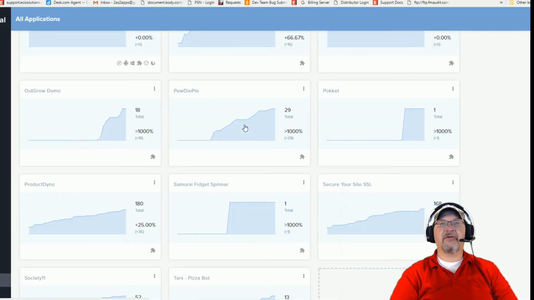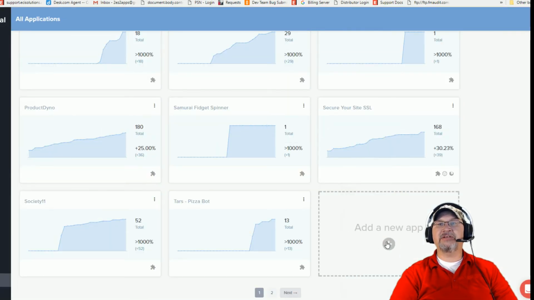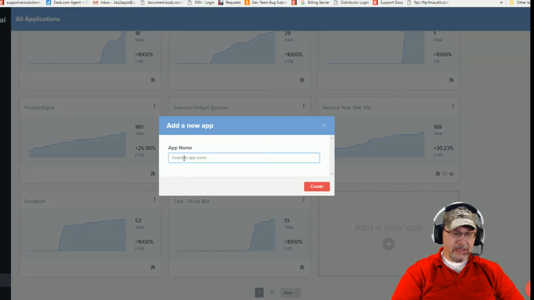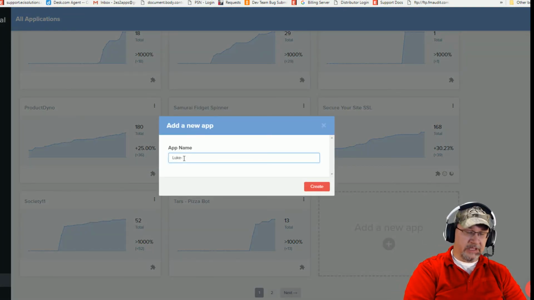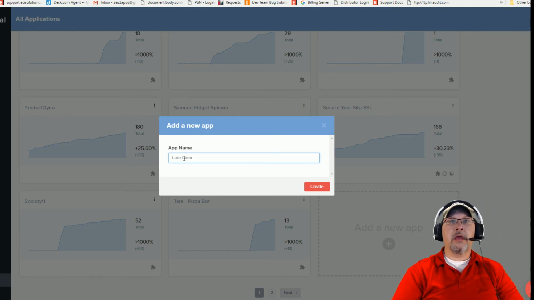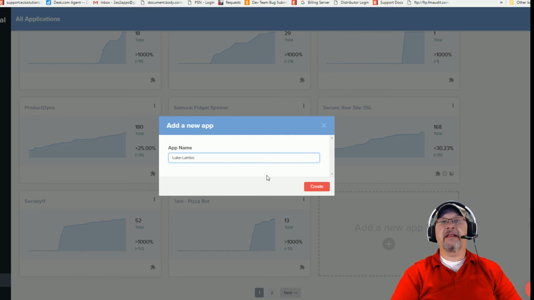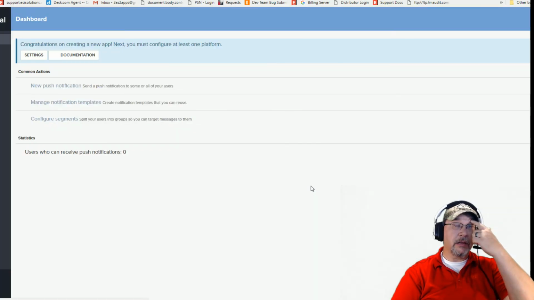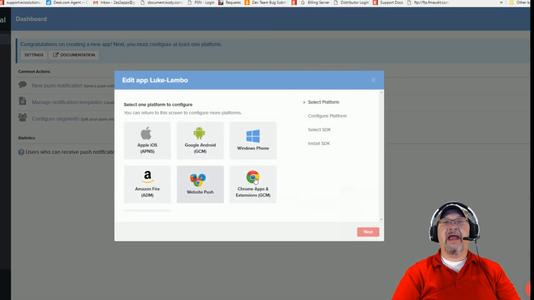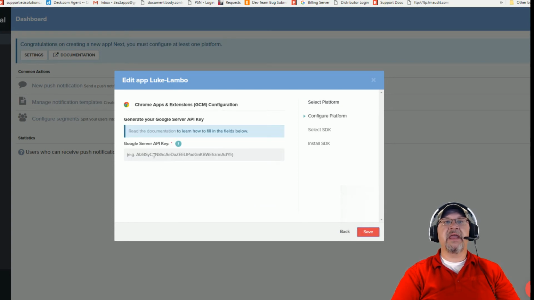Now I have not created a project for it, so this is going to be a new app, just like we were doing in Firebase. And I'm going to go ahead and click on create. And I'm going to choose Chrome apps and extensions and click next. Now it's asking for my Google Server API key.